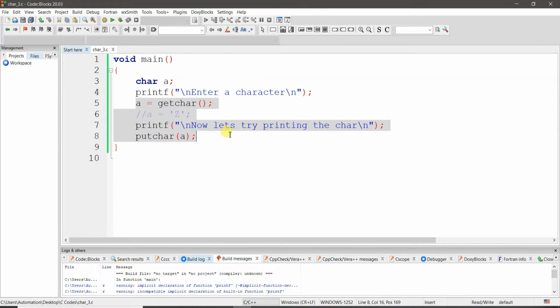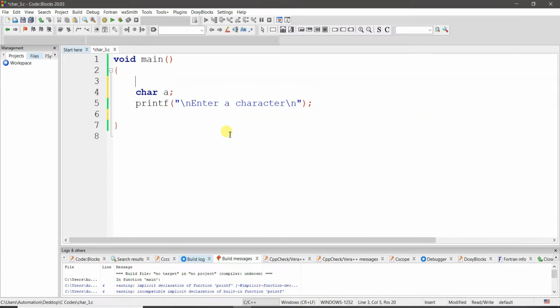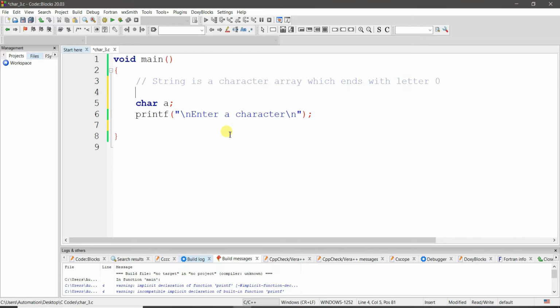Now a string is nothing but a character array. So let me write that line here. A string is a character array which ends with the letter 0. 0 is called the null terminator in C. If you don't append this 0 by the end, the C compiler will automatically append it.